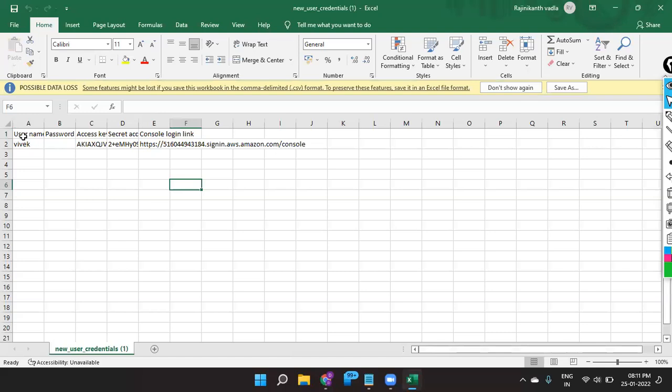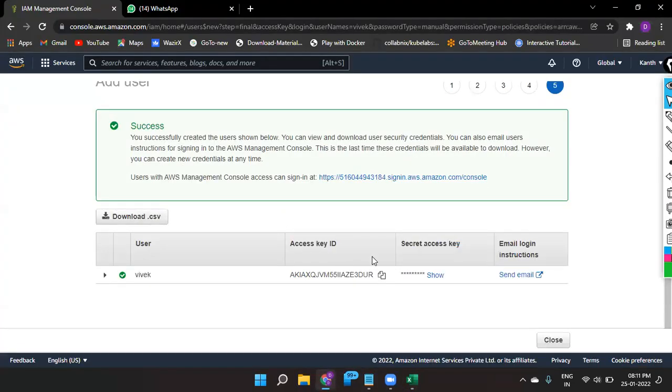Here you will get the username and password. You must remember that one, and the access key. The key and secret, and the console link are also in this sheet. You can directly open this link, so they will mail you this Excel sheet, and you can send a mail also.